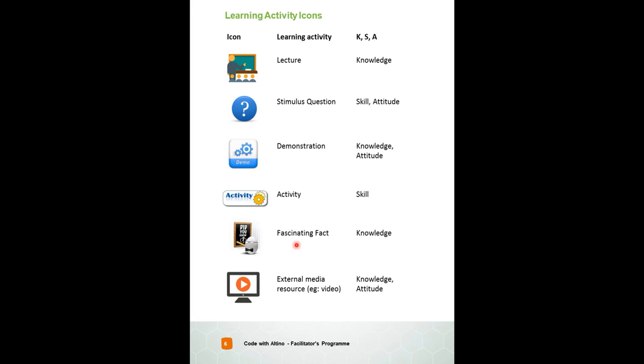Fascinating fact. This is something that's not really all that important, but interesting to know. And we've already come across an example of that. This icon basically is referring to showing a video resource. We've done that in the Facilitators program. We've also embedded a lot of video resources from YouTube to help with the learning.